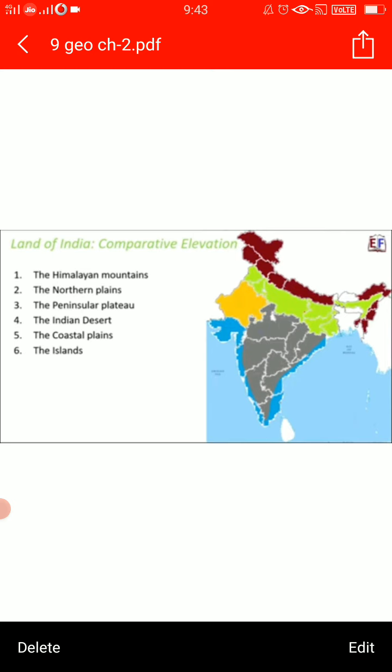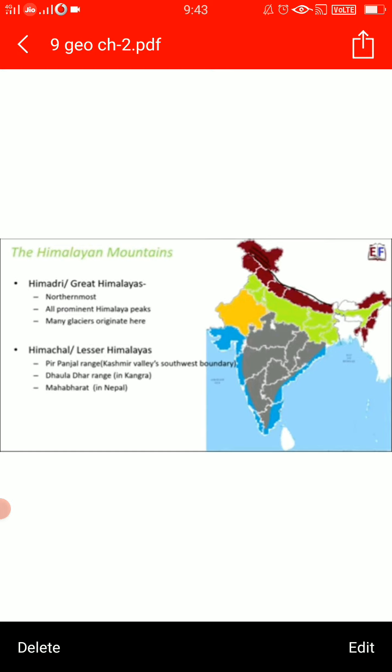Children, we started with the Himalayan mountains, and we discussed that the Himalayan mountains are divided into three parallel ranges. The first one was Himadri, which is also known as the Great Himalayas. They are at the northernmost top, and all the prominent Himalayan peaks are there. Many glaciers originate from this Himadri range.